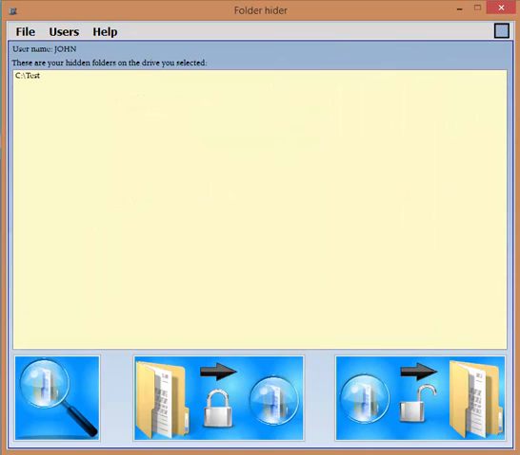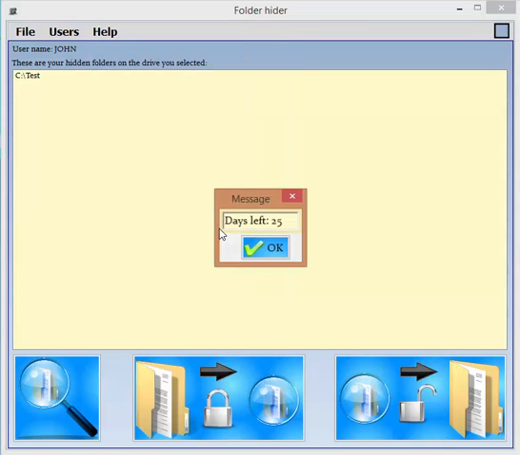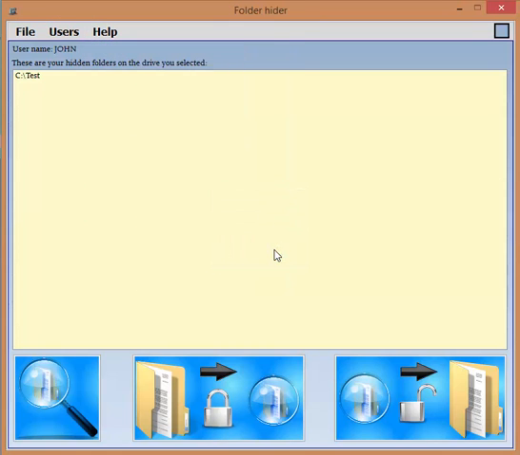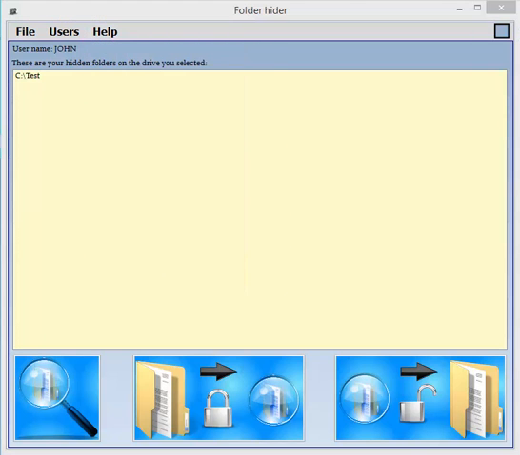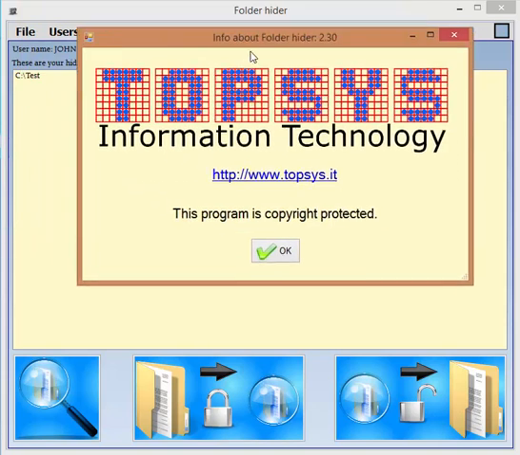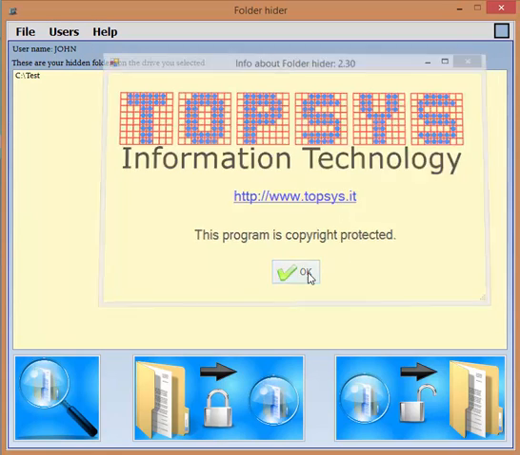For as long as you haven't registered, you can see the number of trial days left by clicking on this menu item, Show Trial Days Left. I will close this pop-up. If I press the Info About in the Help menu, I see a pop-up with the Topsys logo, a link to the Topsys company website. To close this screen, I can simply press the OK button.